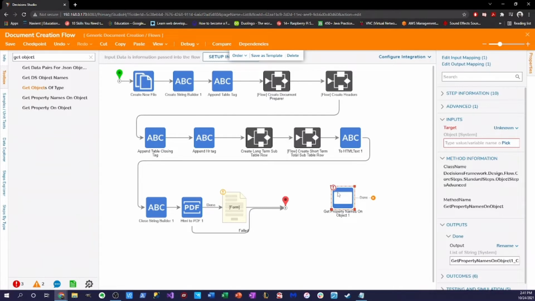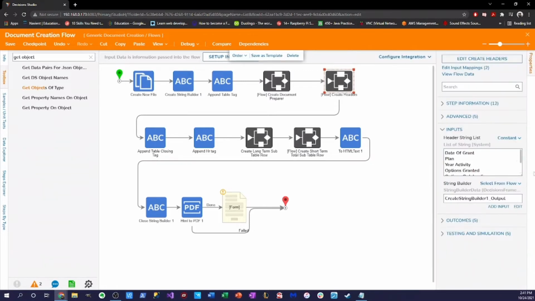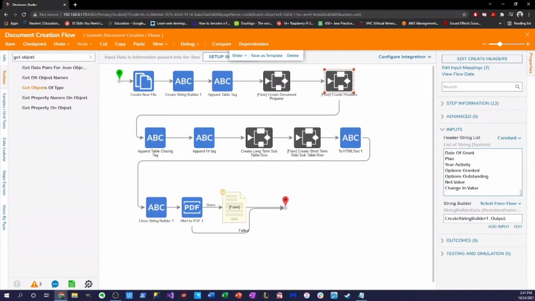Now, I opted not to do it this way because it was just easier. I already knew what string list I needed, so I just manually typed it in. But in your case, if you want to create a dynamic, scalable solution, you can use that Get property names on object step. That's what would help you get there.